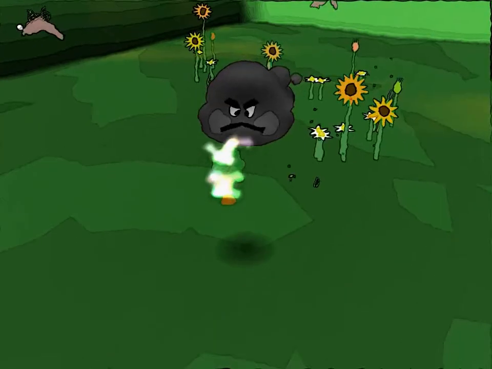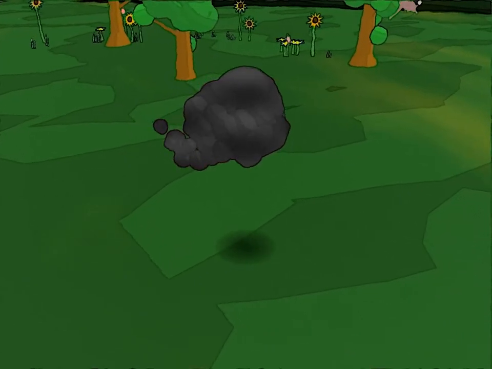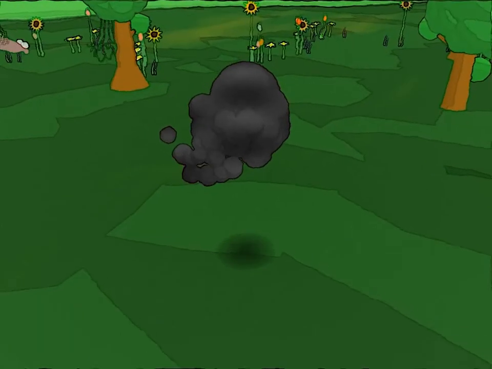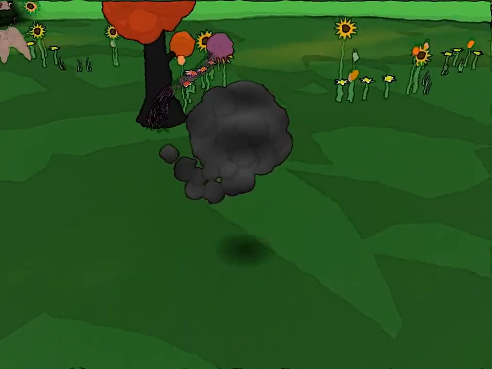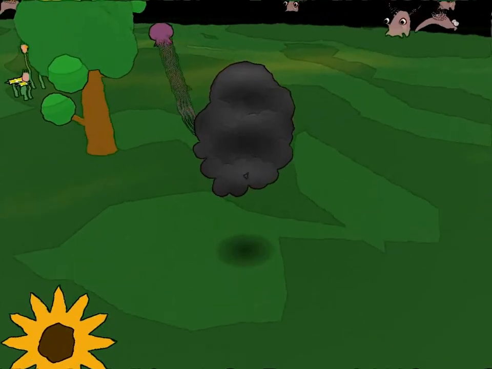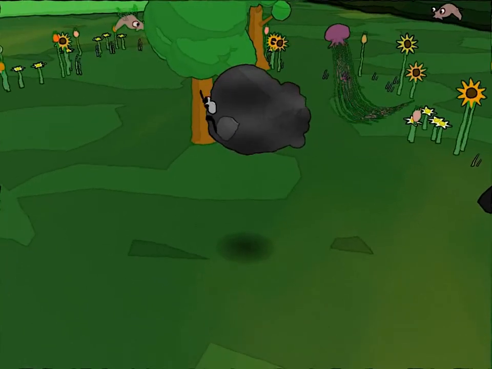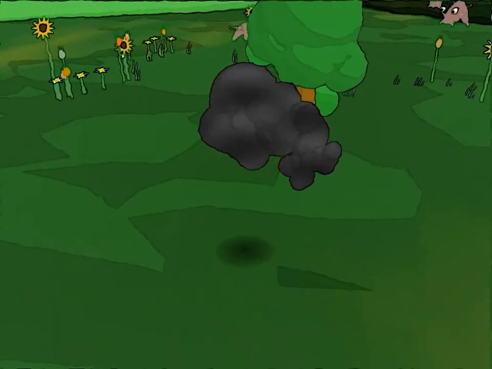After a while, once you've had some time to kill some slugs and grow your garden a bit, you'll see some interesting inhabitants start popping up. For instance, this jellyfish, whose tentacles you can see are physically motivated in real time. He'll start to wreak havoc on the trees in your garden.